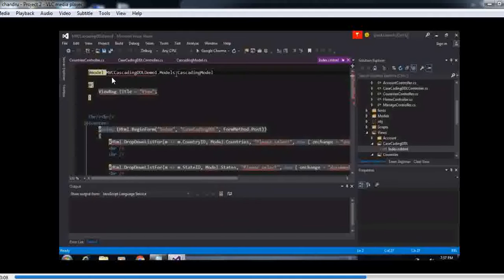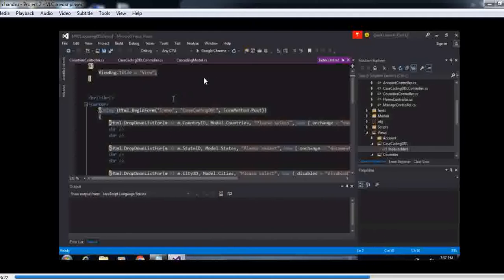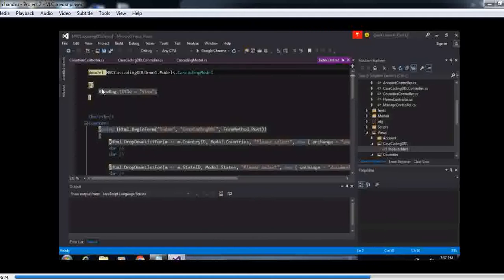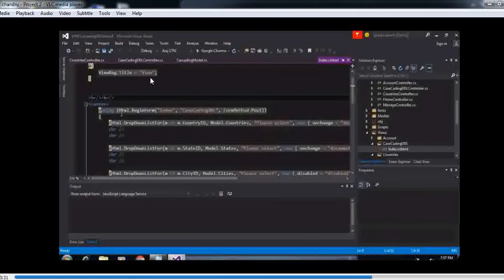In the first line, add model. This is our project name and models, or cascading model. This model is our created class file model, not the entity framework model. Sometimes if we create it with a built-in function, it will change. The next line: whatever you put here will appear in the head section of the page.